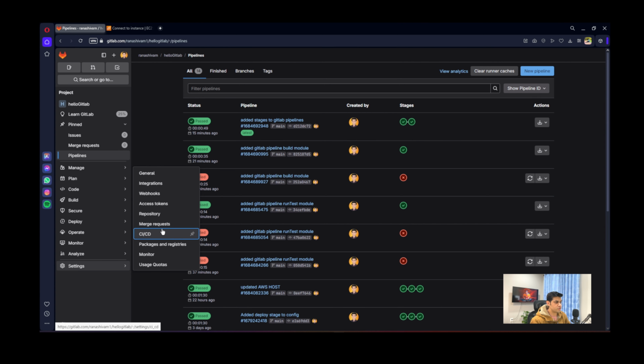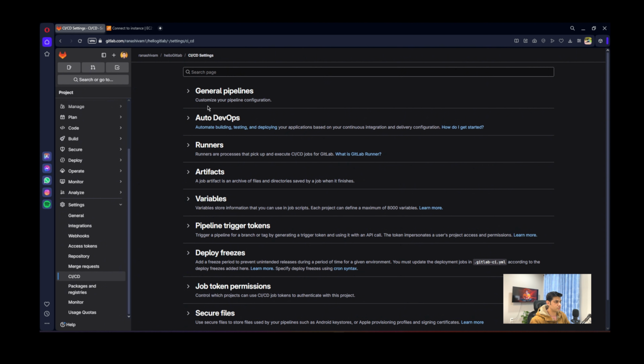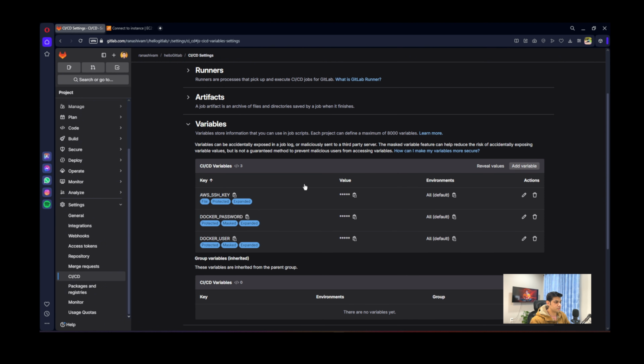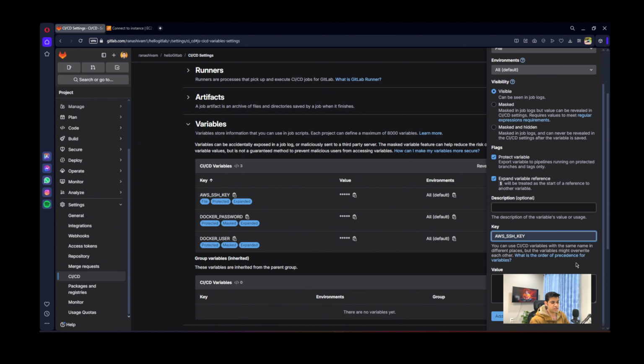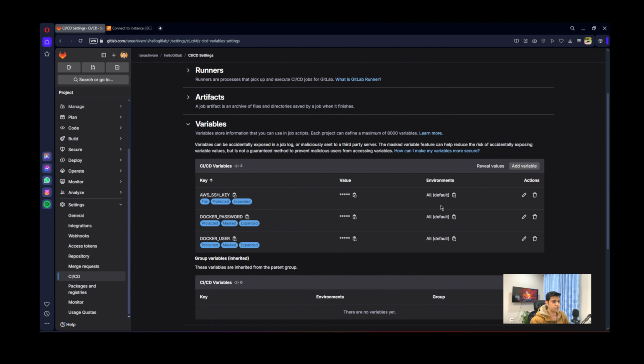Inside GitLab, let's go to CI/CD. Again, let's go to variables and click on add. And remember to select type as file and leave all other settings as default. Give the name as AWS SSH key, paste the content of the private key here and click on add variable. Now once you have done this, let's push our code to GitLab and see whether we are able to deploy our Docker image to the AWS EC2 instance or not.